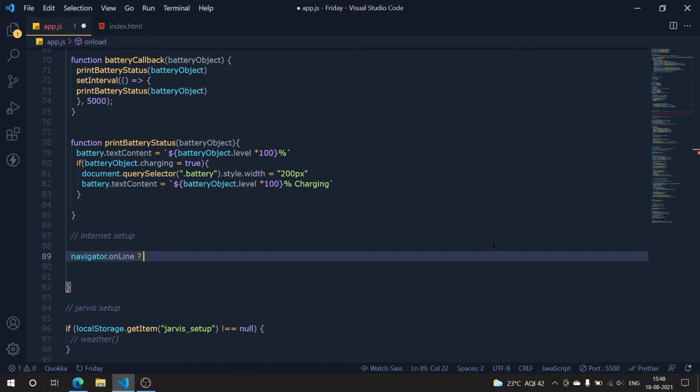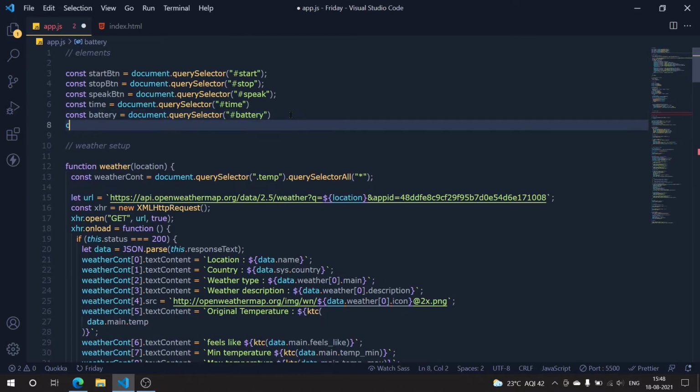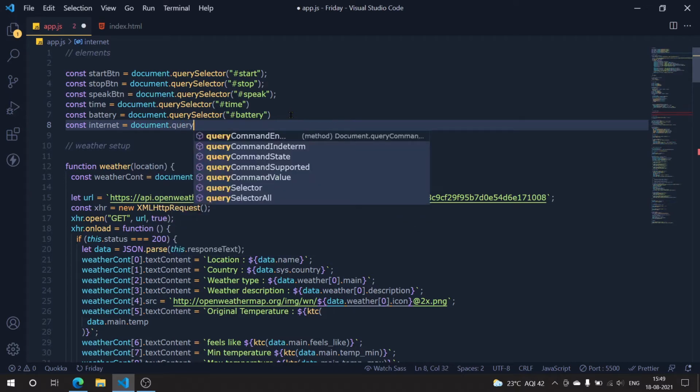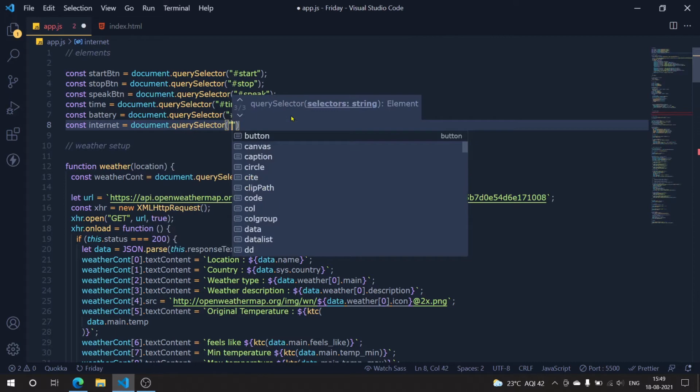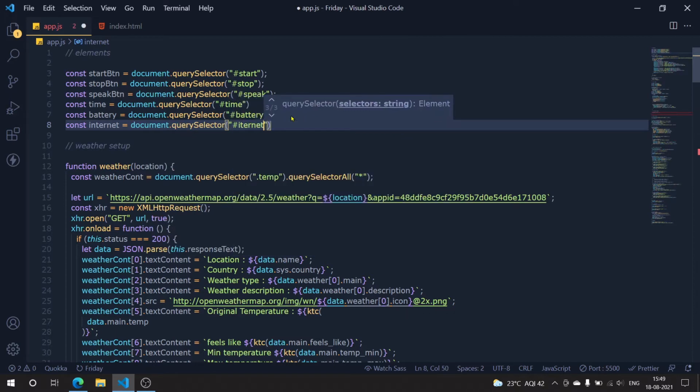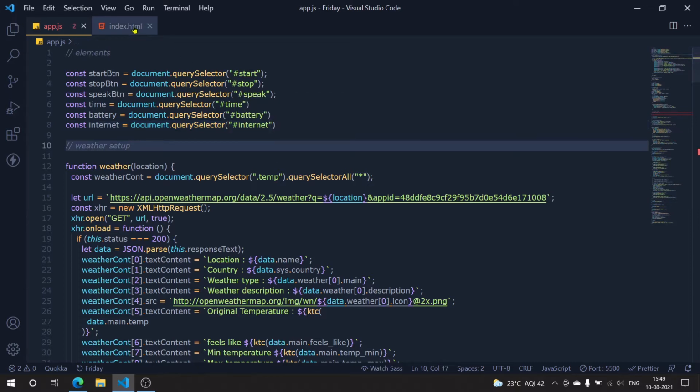Okay, now for navigator.online, what we are going to do is apply a question mark, and within this we just need to return something. So let's create a variable for this internet element. What I'm going to do is const internet is equal to document.querySelector, and hashtag internet. There should be an n in between. Fine, and let's see the name once for confirmation, and yeah, it is good.